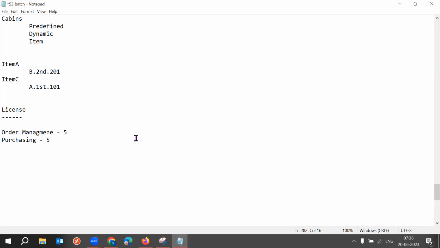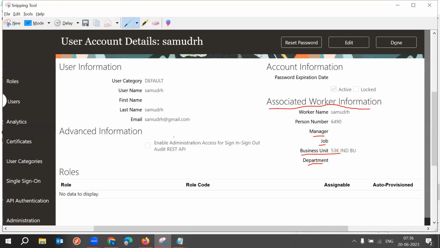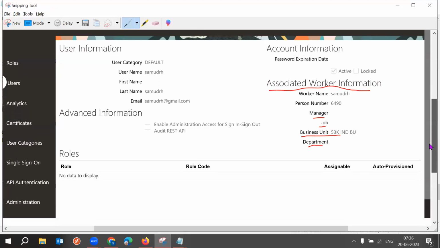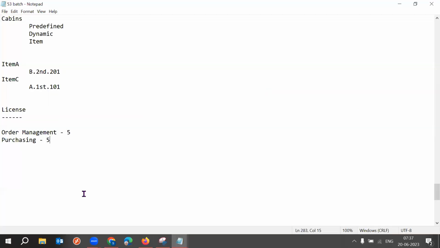So in this module, how many licenses we have? 5 licenses, and here also 5 licenses, which were purchased from Oracle. Now has this employee consumed any license? No, because this employee is not assigned to any role. If you just create a user, Oracle is not going to charge you. You have to add the role.